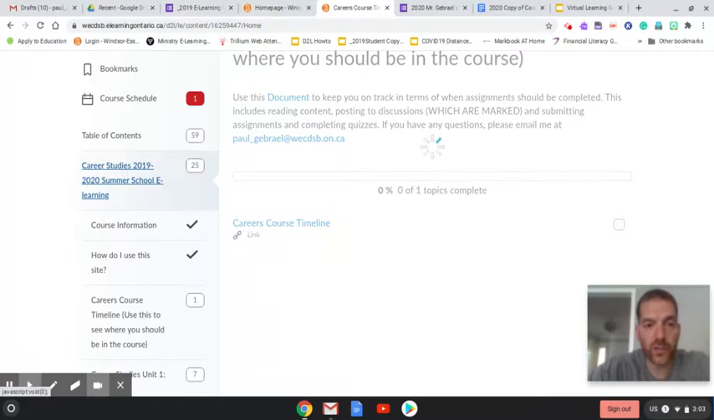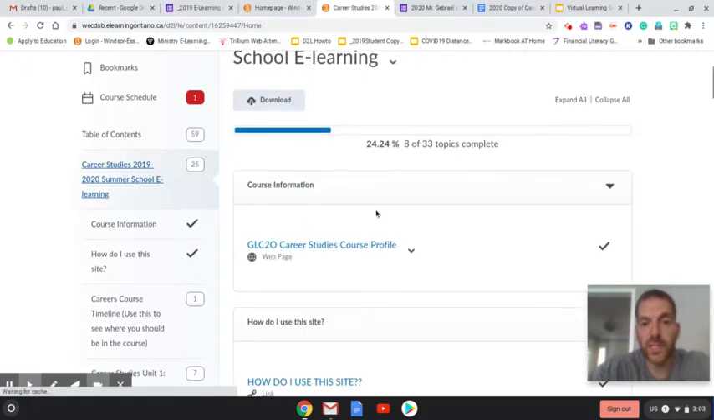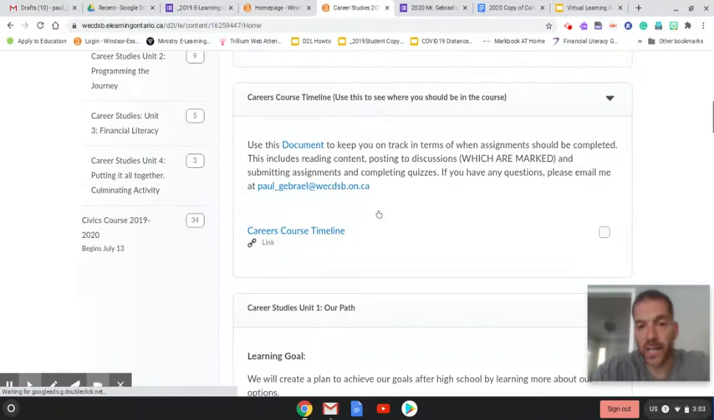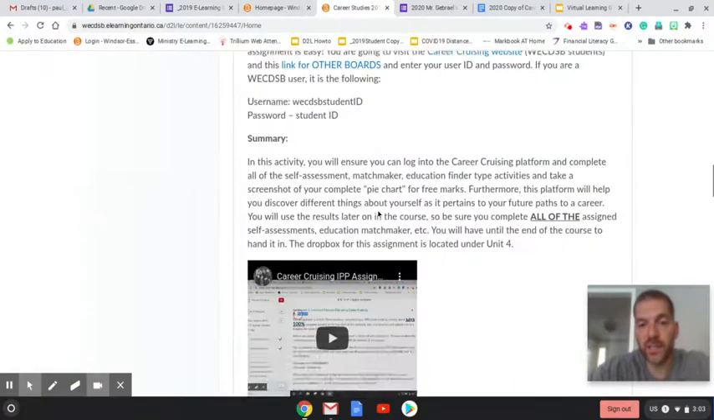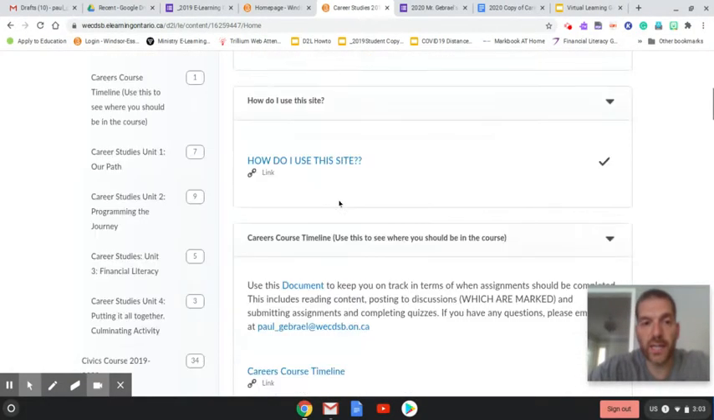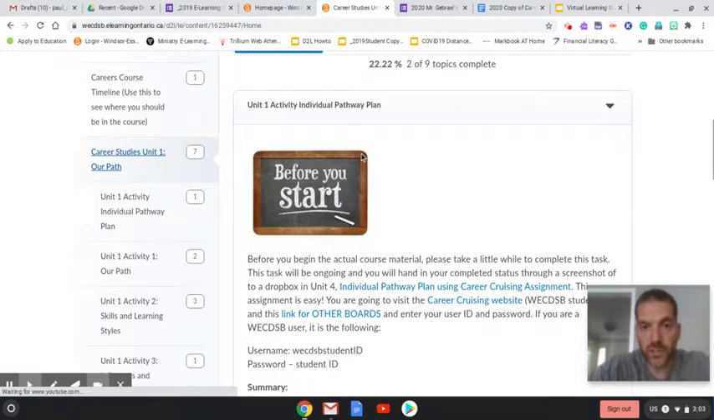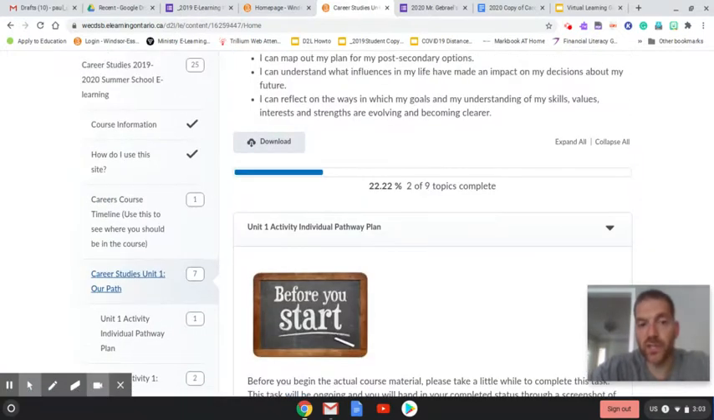So if you click on the Career Studies 2019-2020, it'll show you the whole class and everything listed. Now, if you just want to go into the unit, so for example, you're going to start with Career Studies Unit 1, you're going to click on that. So this is everything that's in Unit 1.